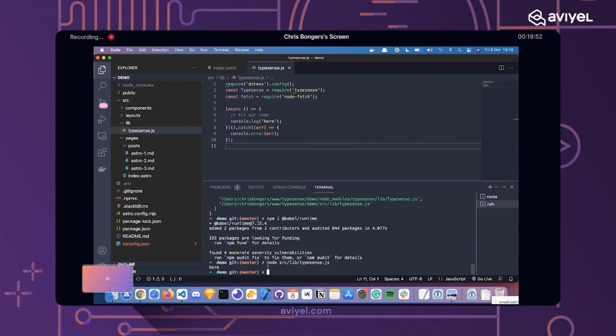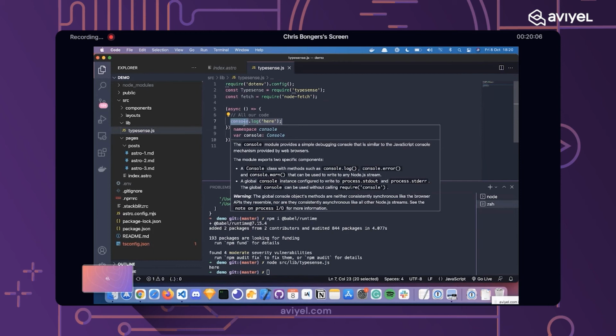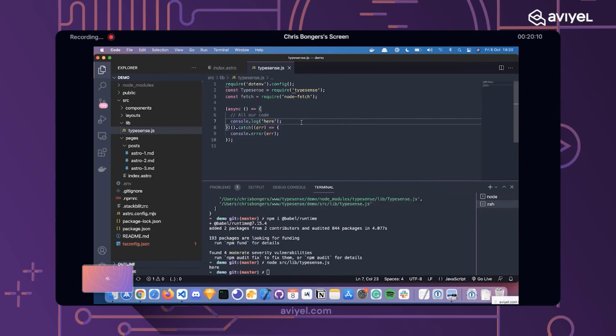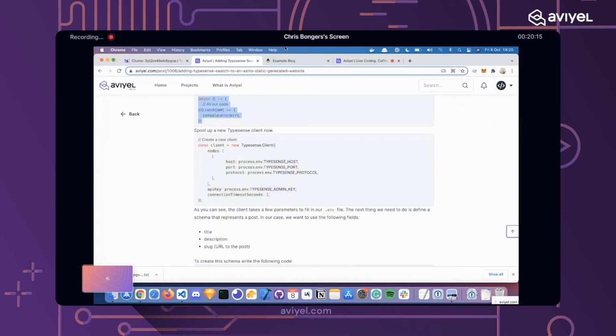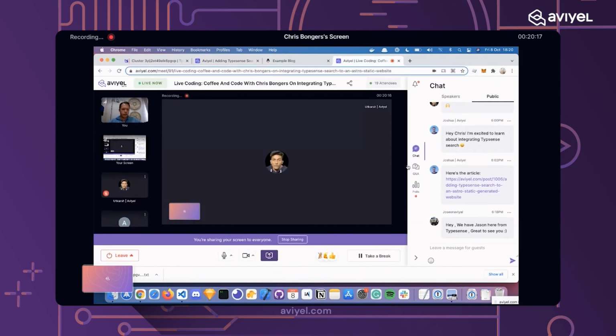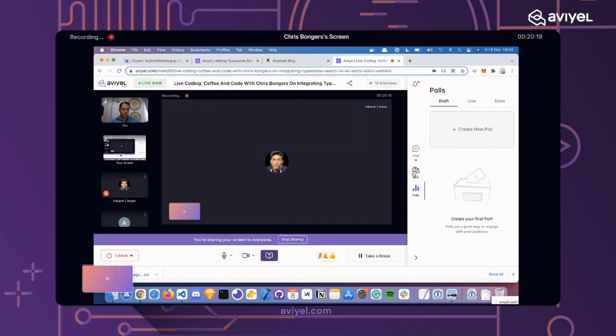So to show you what happens if we execute node and then this file, it'll say here. So that means this function is executed. And why that makes a difference is because this is an async function, because we want to use some awaits in a second. So we want to await some of the calls we're doing to Typesense Cloud. Let's just keep an eye on this.